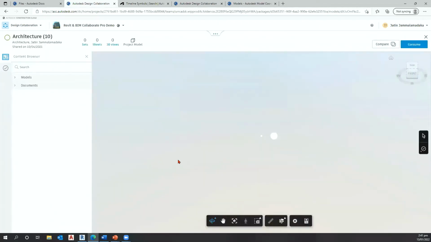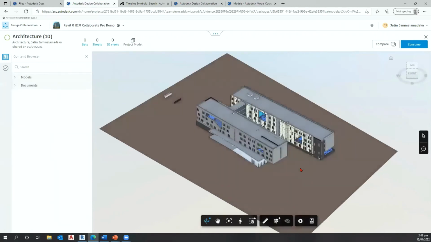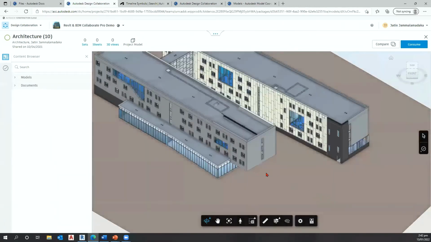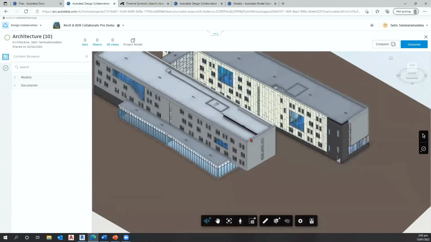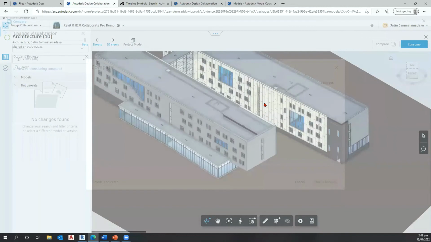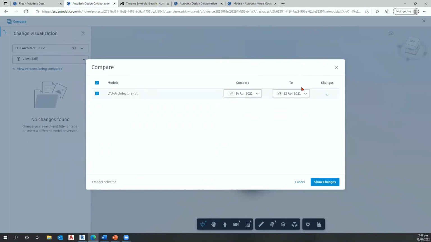And if I click on this LTU architecture, now obviously it's quite a bulky model, and I actually want to know the differences between the last time they shared something with me and this time. But I don't want to have to go through and hide and do all sorts of things. For that, there is a compare button, which is very useful, and it allows you to visualize changes between content versions. So if I click on this, it will say LTU architecture, and it will say compare version 2 with version 3. So version 2 is the previous version, and this is the latest one that they've done.